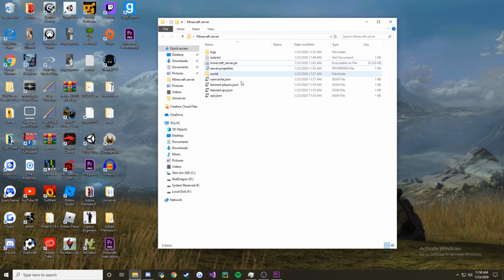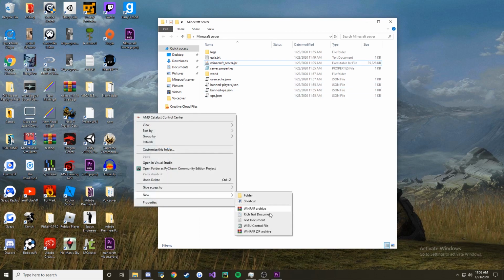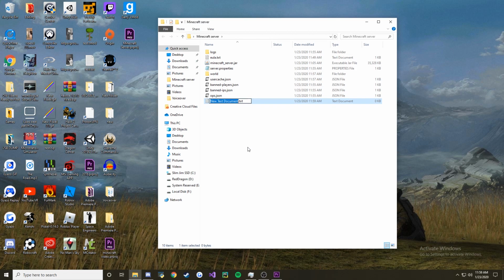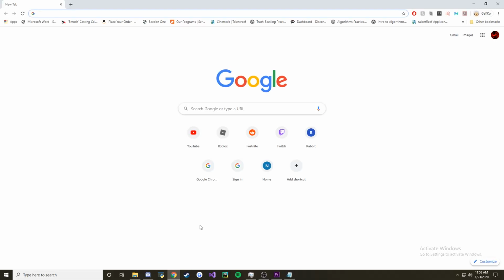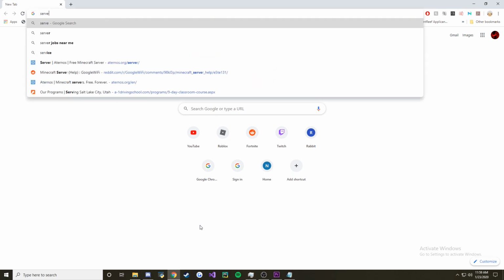But if you have good internet and it's still not working, what you want to do is create a new text document called server startup. What this is going to do is allocate more RAM, because usually the default isn't a lot of RAM that the server allocates. So the more friends you join, the more RAM you need. So if you go back to the Minecraft server download.